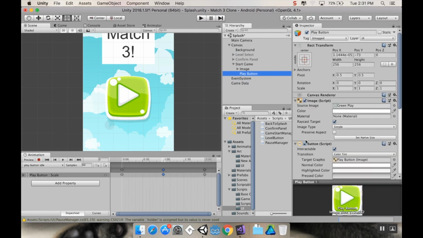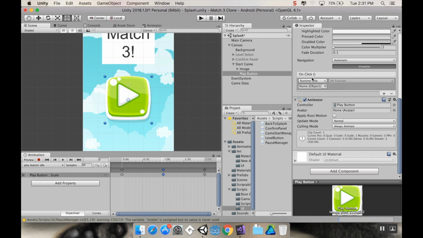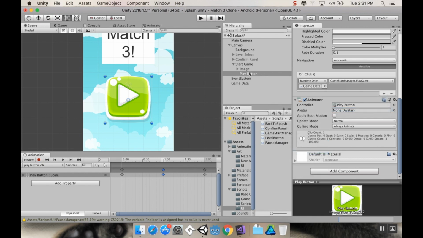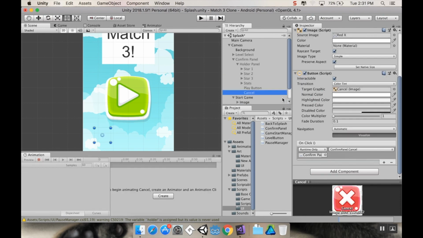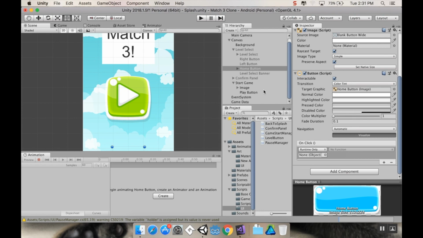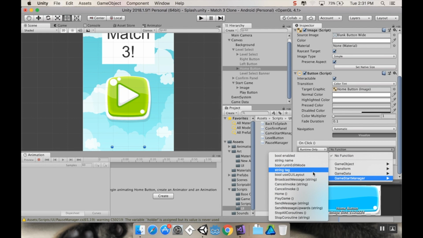And in the start game play button, I'm going to add an on click event. It comes from game data, from game start manager, and it's play game. And then in my confirm panel, I have my, did I call it a cancel button? Oh no, it's not my confirm panel, it's in level select. I have a home button, and I'm going to add a click event to that. That comes from game data and game start manager and home.